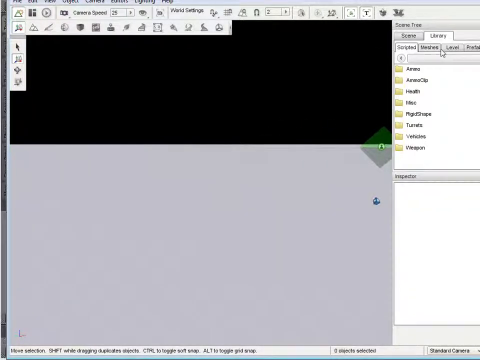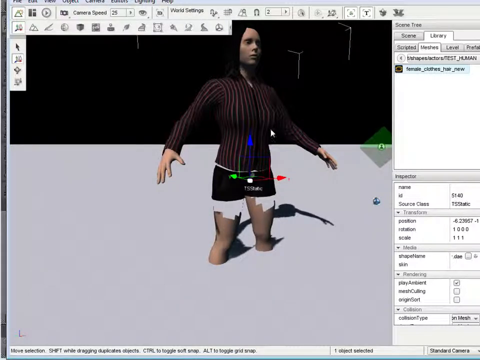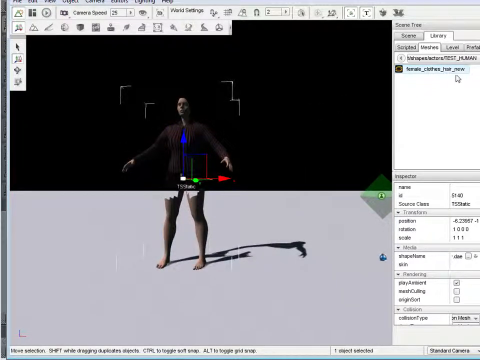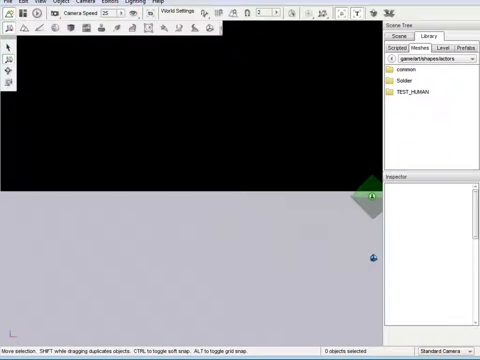Go to library, meshes, game, art, shapes, actors, that, double click, and there we go. It did import it directly in, and I must have accidentally clicked past the import. We'll redo that. Yeah, well, let's actually just redo that right now. So let me just squeeze this over a little bit too, so it's easier to see.